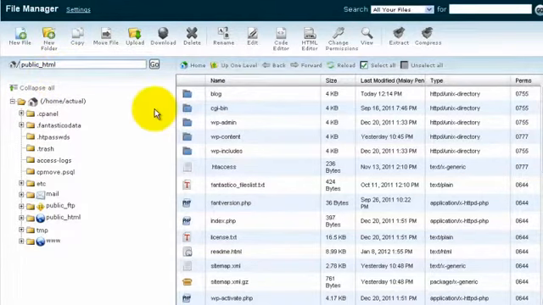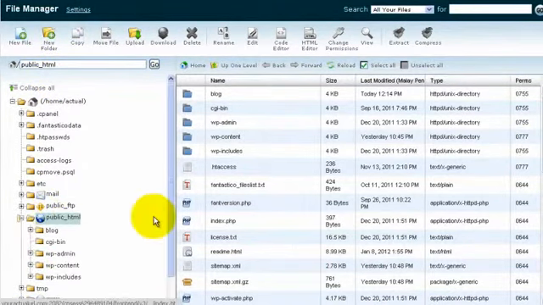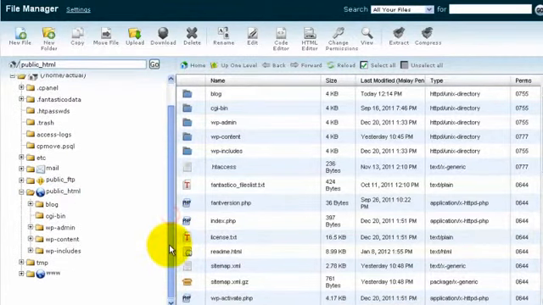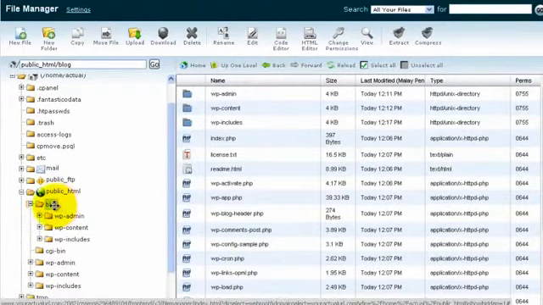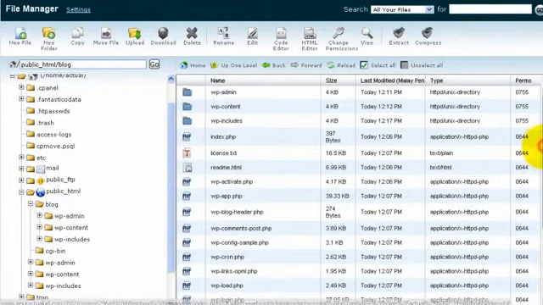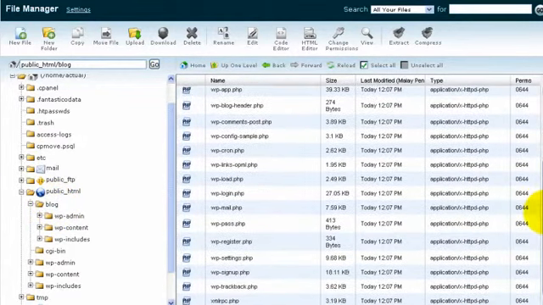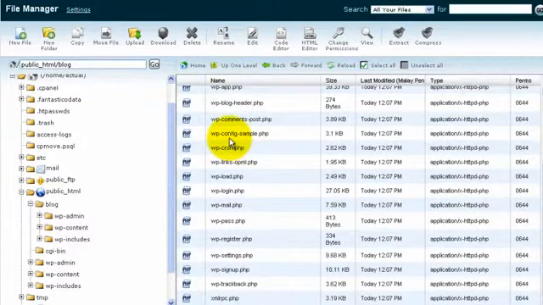Next, you need to find the location where you have installed your WordPress blog. If you have uploaded your WordPress blog to the root directory, then it should be directly under public_html. But in this example, I've uploaded the files to a folder called blog. So I'm going to click through to that and then look for the file called wp-config-sample.